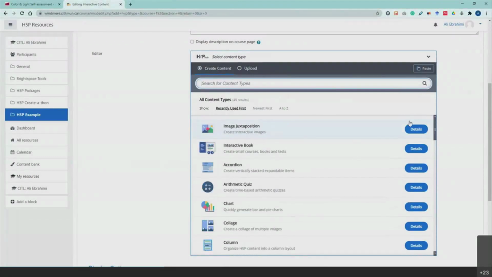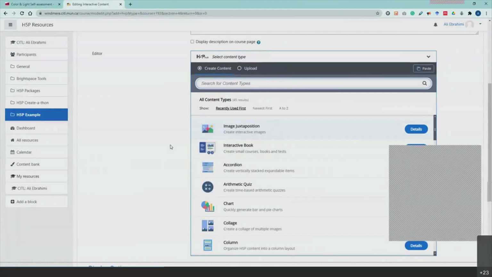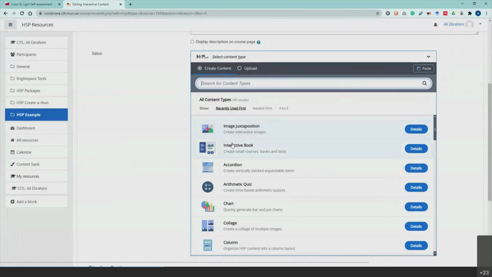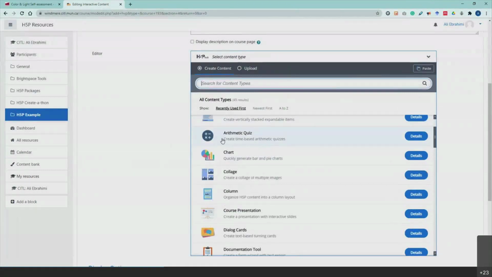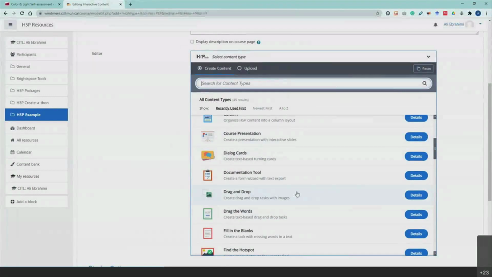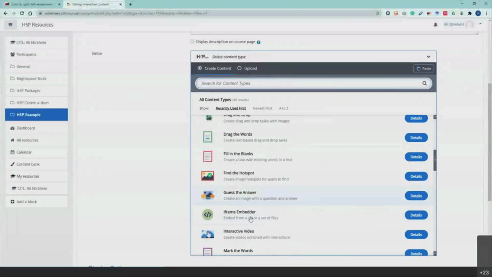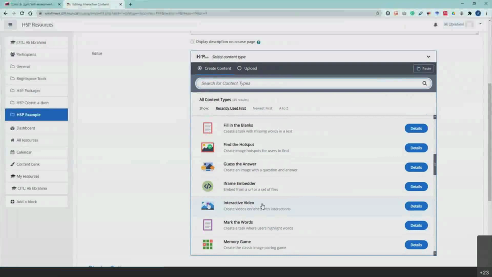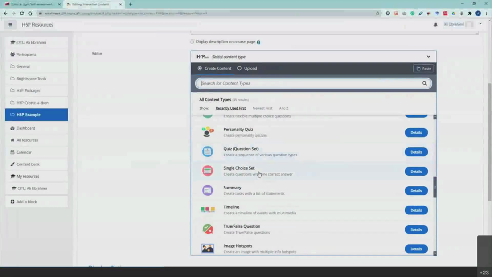The first one I already showed you is image juxtaposition, this one. And the other one is interactive book. So if you want to create one, you just click on them. And you can also create an arithmetic quiz, interactive charts, dialog cards, drag and drop, find the hotspot, and interactive video is a good one. Some other coaches created interactive videos, you will see them. And after my presentation, if I'm not mistaken, Timmerling is going to share his object, which is a timeline object.